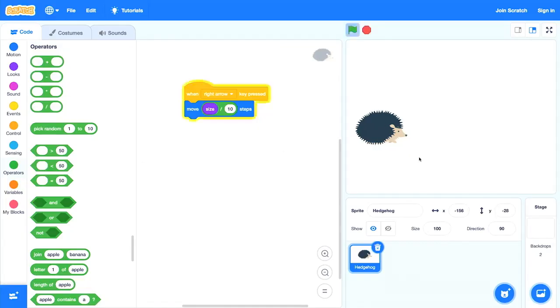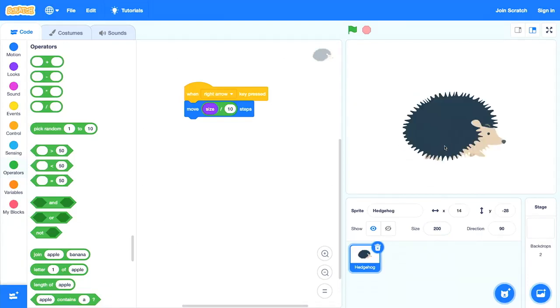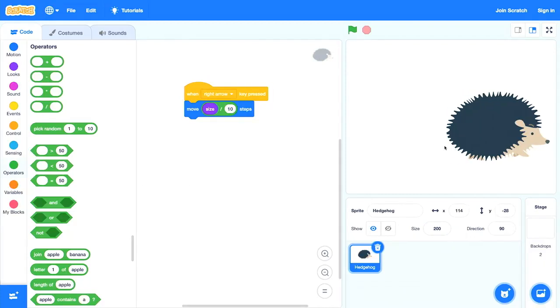And so now when I press the right arrow, it's moving 10 steps every time. If I change the size of the hedgehog, make it a little bit smaller, size 50, now it's moving only 5 steps every time I press the right arrow. And if I make it bigger, make it size 200, now it's going to be moving 20 steps every time I press the arrow as well. And so we can start to use these values to get information about our sprite, where it is in the world, how big or small it is, and use that to affect the way that our program behaves by using not just values that we type in, but by using values that are given to us as part of Scratch to make it work too.